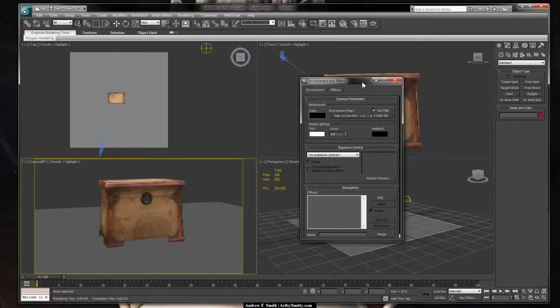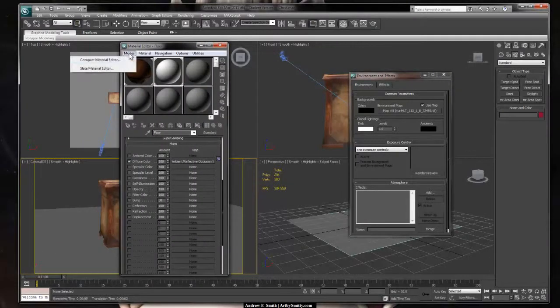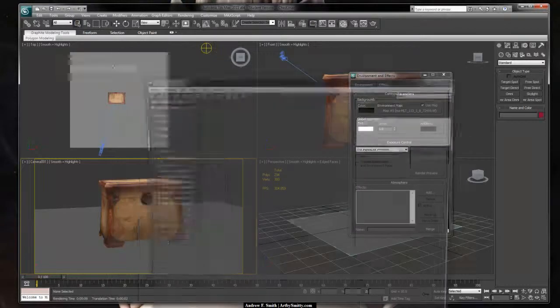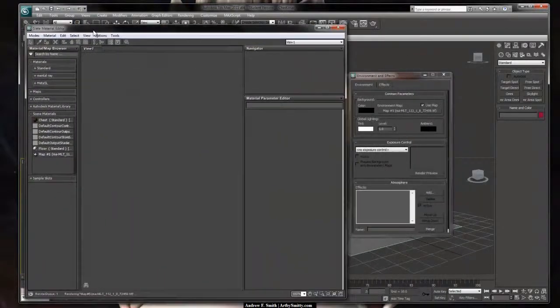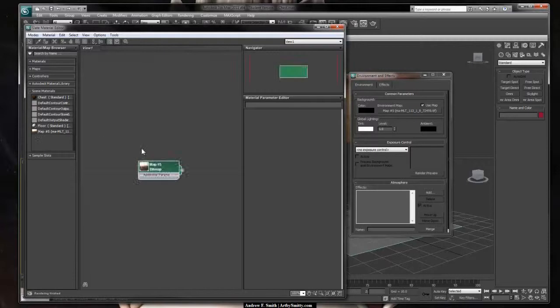Okay, so what we want to do next is I'm going to go ahead and hit M on the keyboard, which brings up my material editor, and I'm going to go to modes and switch this to the slate material editor. And this is basically a leaf out of Maya's hat. So if you're used to Maya, this should look kind of familiar. I'm going to collapse everything so it's nice and organized. I'll go to Scene Materials, and I'm going to double click on this backplate image, and it brings up our backplate node.